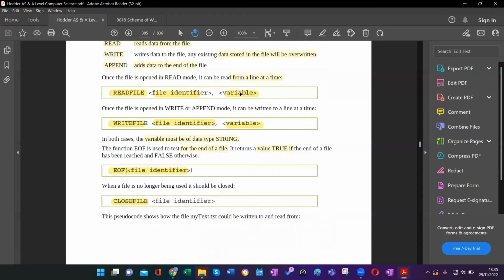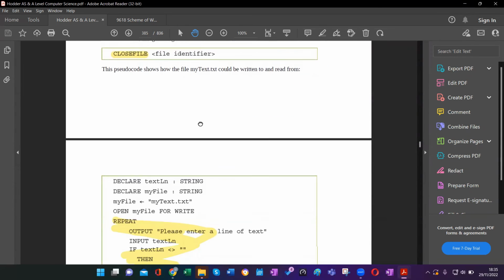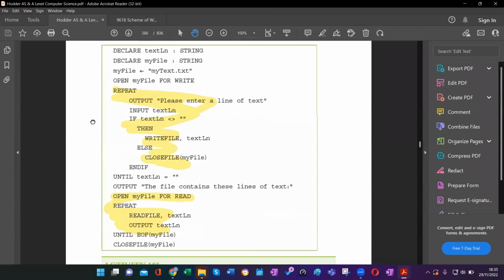Okay, this is actually called the file handle. This is the file name. This is the EOF file identifier, close file identifier. Okay, take a look at this one.